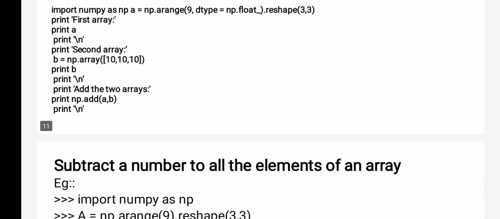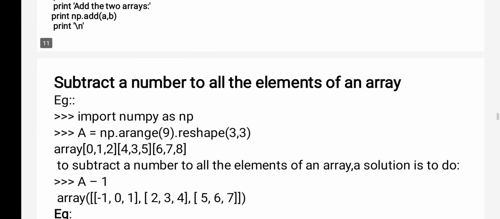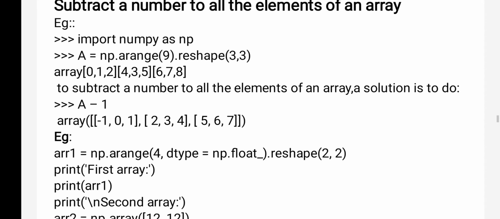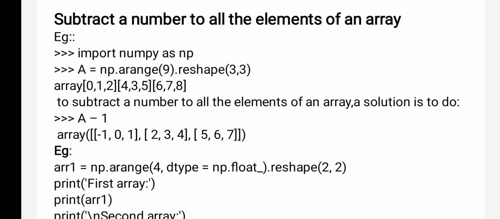Now the second one is 10, 20, 30. So a new array is created. I will add a comma b. Now see the third one, subtracting. Subtracting is nothing but deducting. Okay. So you see the example. Here also you can subtract elements. You can subtract a value element-wise, or you can subtract one array from another array, or you can use a built-in subtract function. So you see the example program here.